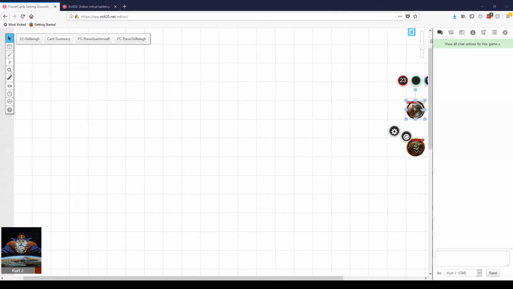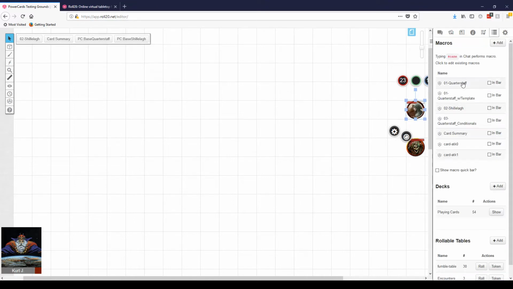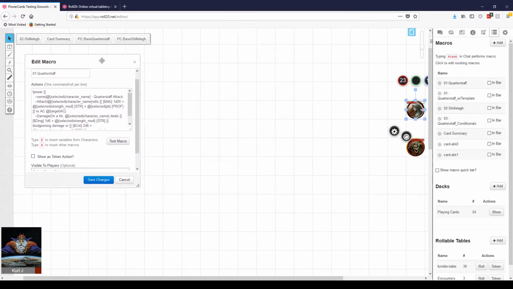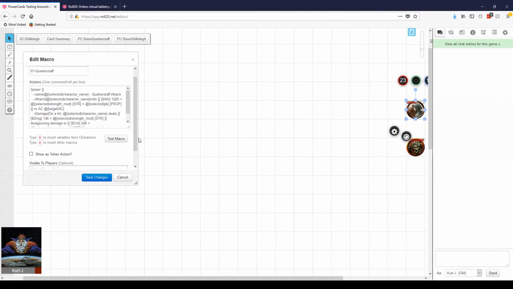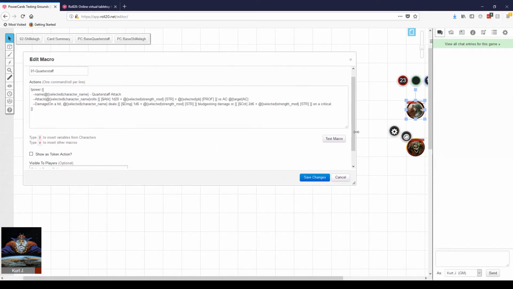So let's start off looking at just a regular old basic attack macro in PowerCards. This is nothing super fancy, but it's the kind of thing you might see in a regular 5e game. We're going to have a name of the card that shows the character's name, the weapon type, then we'll have an attack roll. We'll roll a d20, we'll add the strength modifier, proficiency bonus, and we'll compare it to the AC of the target. And then we'll spit out some damage information.